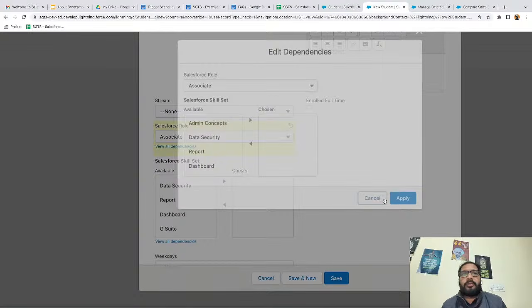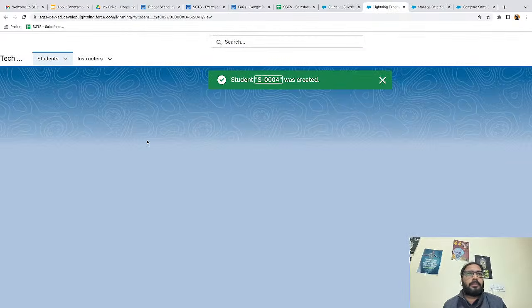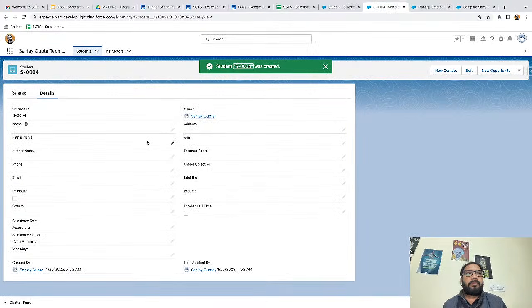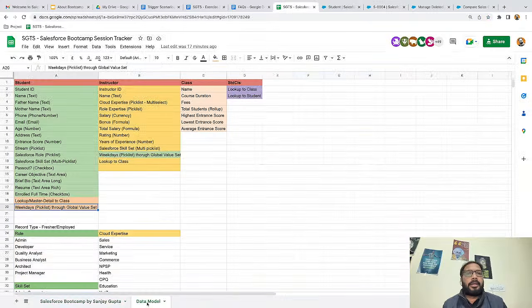So this way you can apply this. You can choose and you can save the record, right? So this way we can create field dependency. So I just created field dependency between these two fields.